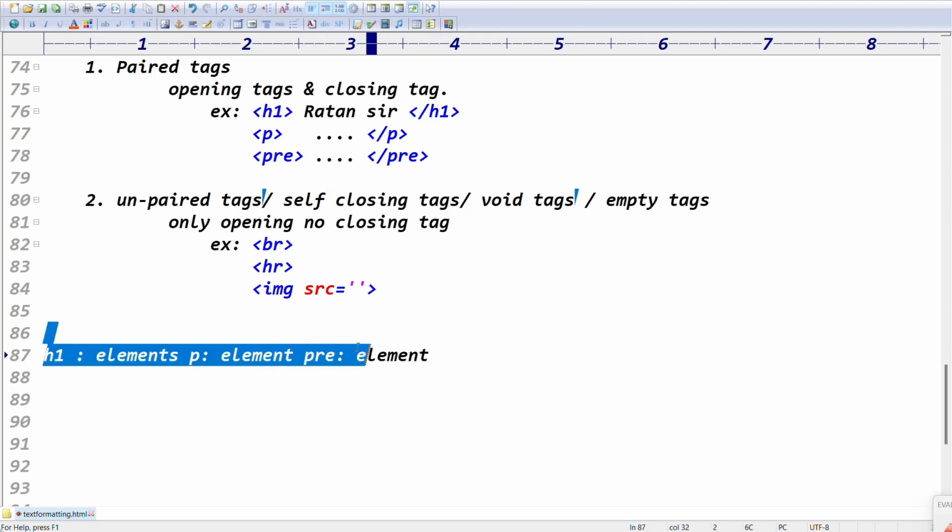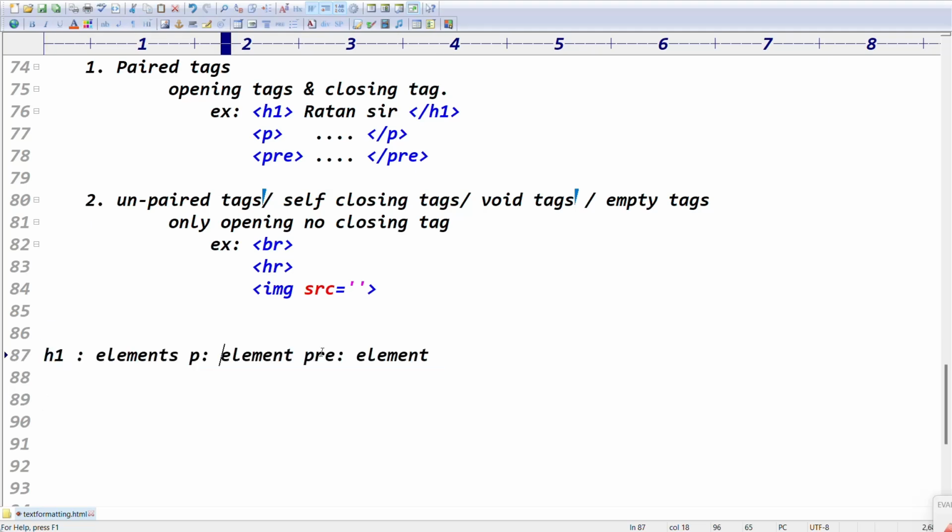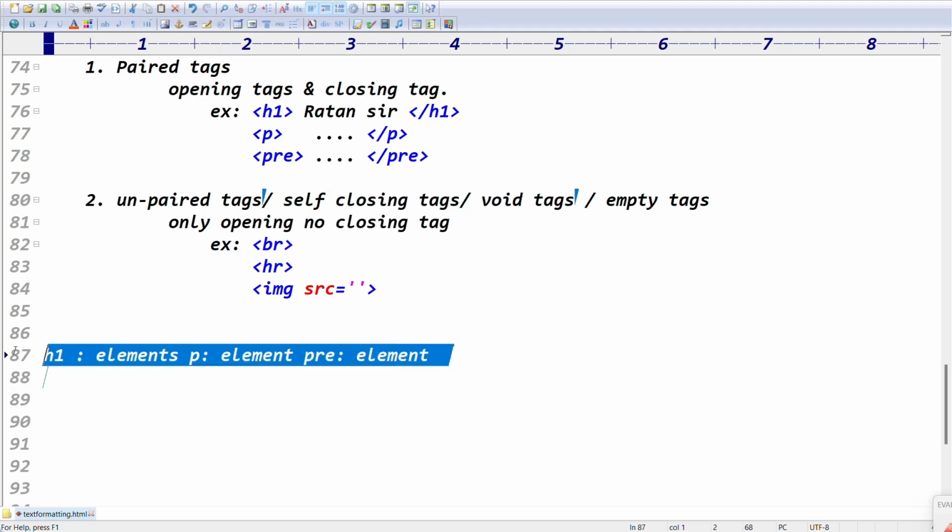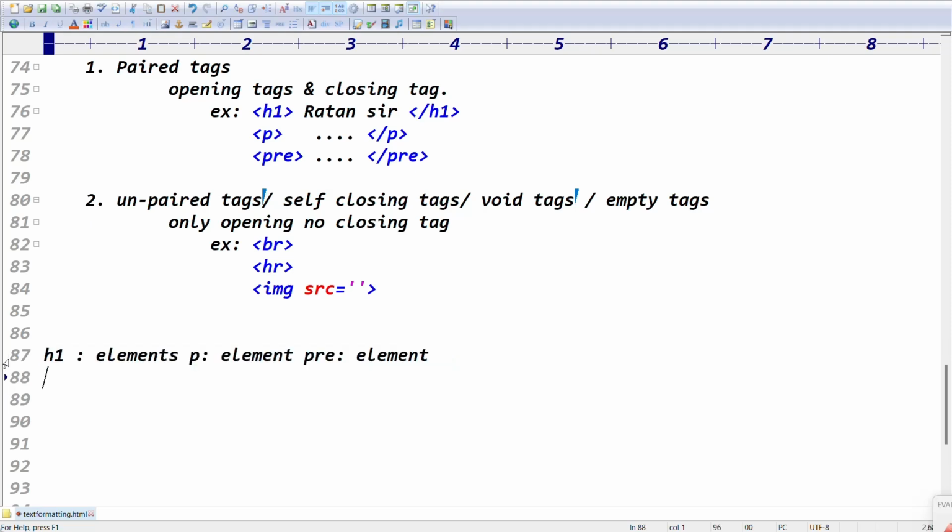Guys, we are saying these are tags or elements. H1 is the element, paragraph is the element, pre is the element. These are elements, right? So generally this element contains, see for example, if you take the h1 tag, h1 tag, Ratan sir, close the h1 tag, right?